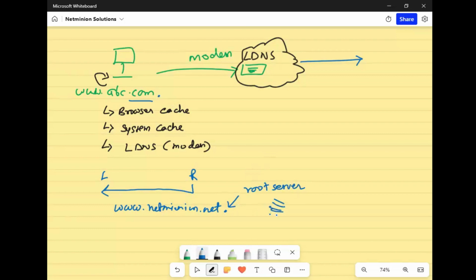There are many studies which used to say that there are 13 root servers deployed in different countries, managed by different companies, starting with the name A to M. But there are more than 13, I will say. So how will your query get resolved from right hand side to the left hand side? When a user is trying to open www.abc.com, your LDNS will send this query to the root server. Root server means just dot, root.